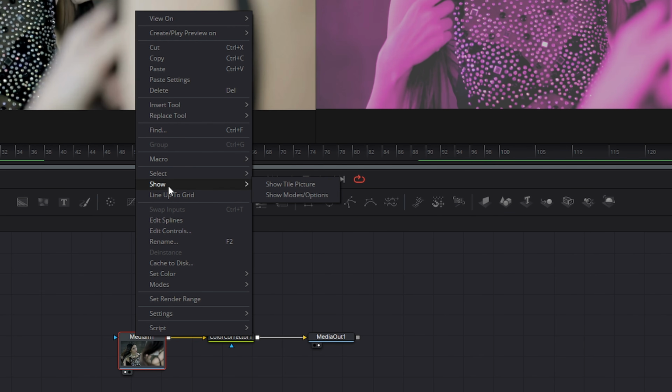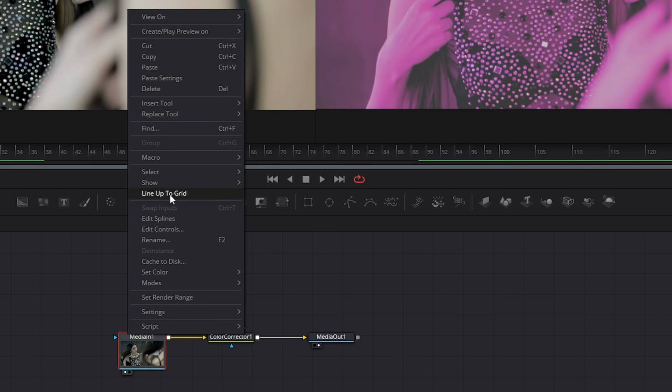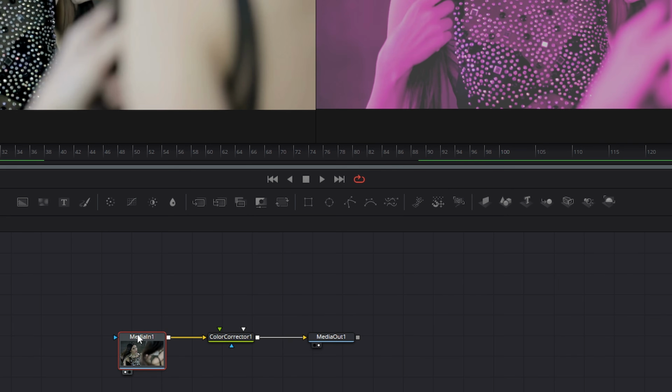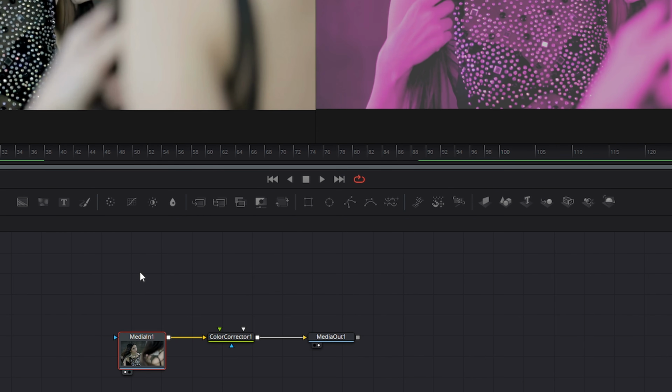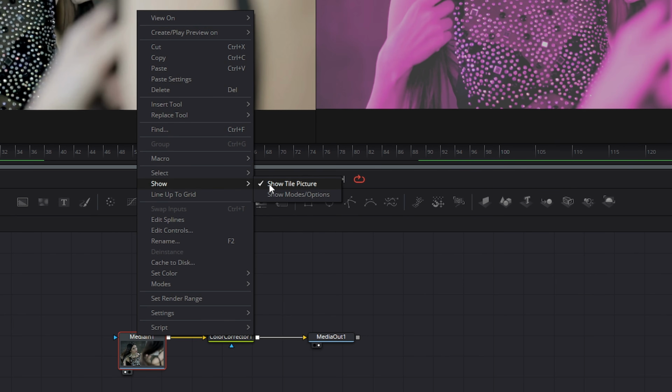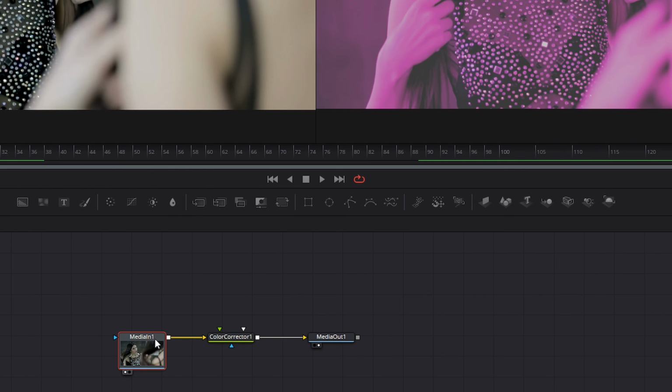We can show our tile pictures or hide them. Just know this is going to be overridden by our other menu. So if I right click and I keep hitting show tile menus, you notice nothing is changing. That's because on our right click here, these settings are overriding that. So if I uncheck this force tile picture and go to show, I can uncheck and check to view that tile picture.